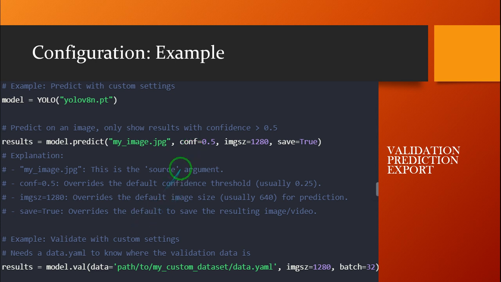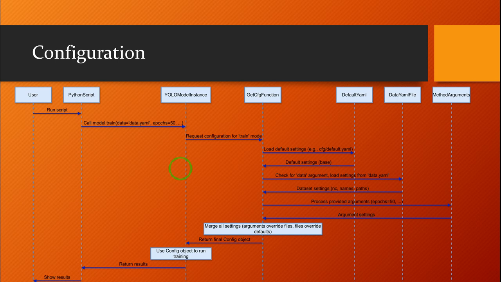Later there is also export, which needs settings like format, such as ONNX, and which will not be discussed here. In each case, we can override the default settings by providing arguments. Basically, this get_cfg process happens implicitly within these method calls to assemble the full set of instructions. This is how the configuration flows.